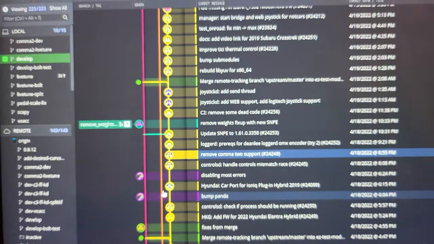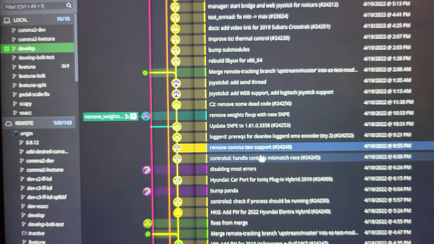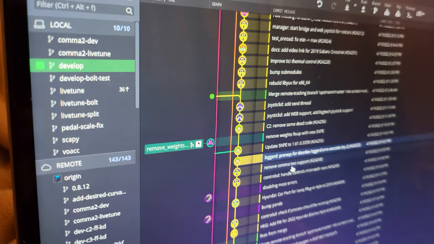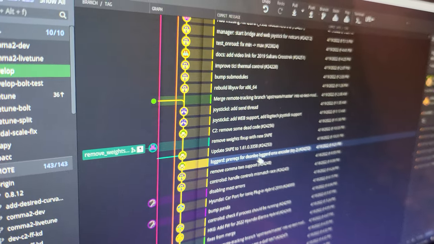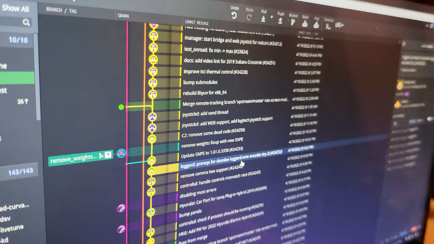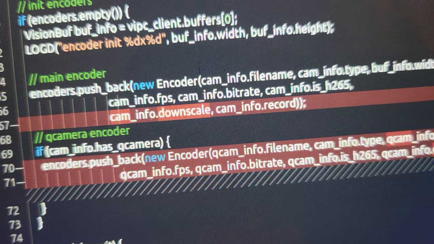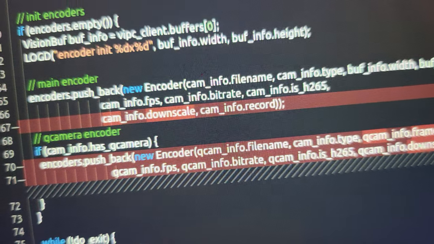This is the remove. That's that remove comma 2 support. So let's just look at the very next one. It just says logger prerequisites for Dean Lee logger OMX encoder try number 2. But I just want to take a quick peek. You'll notice that the field downscale, that parameter is being removed.